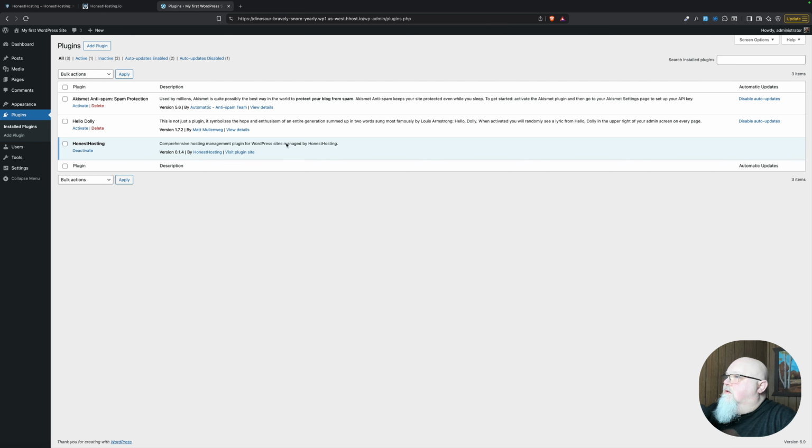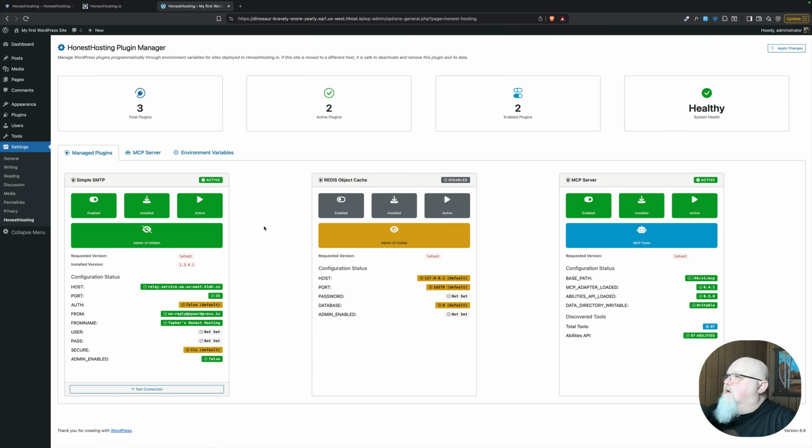Okay. There is a plugin for their own service, which makes sense. Many hosts do that. Let's see what's under settings. There you can set up simple SMTP. Makes sense. Redis. Redis works when you have a domain name. So I'm not unhappy that it's not working right now.